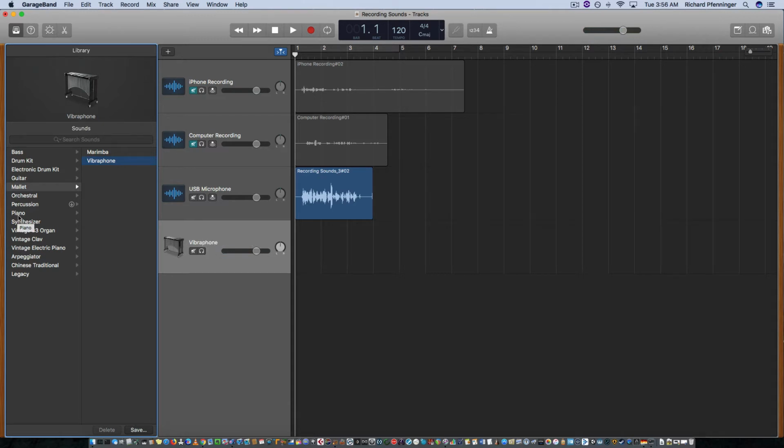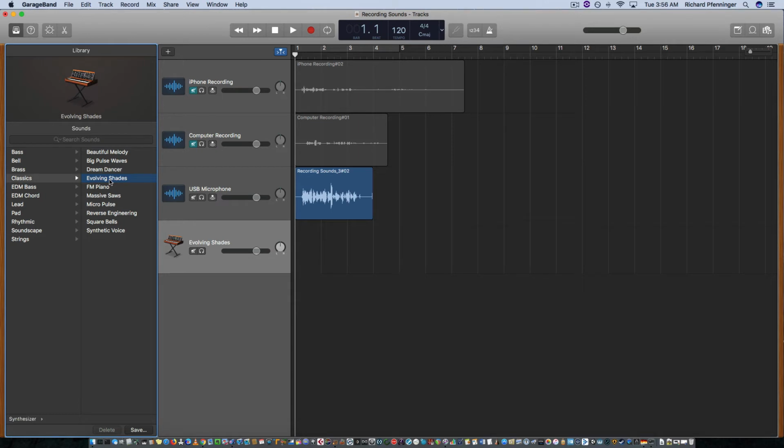Now we're going to use the virtual keyboard, and I'm going to show you how to set this up just to record a simple sound. First thing I'm going to do, in this case, I'm going to select synthesizer. I'm going to go to classics, and I'm going to go to evolving shades, which is kind of a cool sound. If I click on the track, make sure it's highlighted, that will record enable it. And if I just play it, so that's kind of a cool sound.